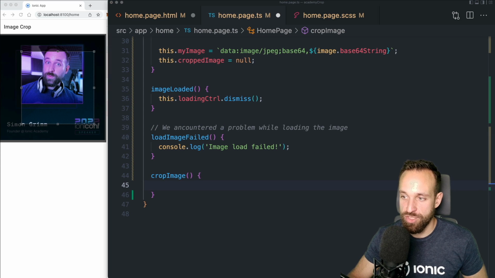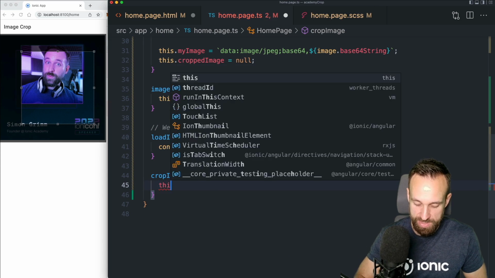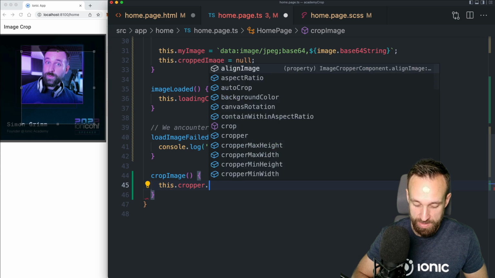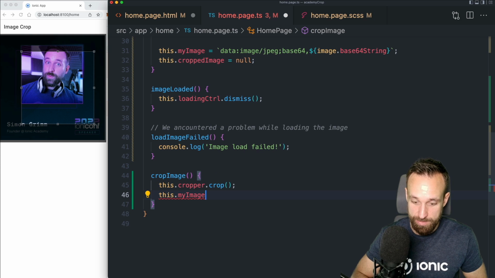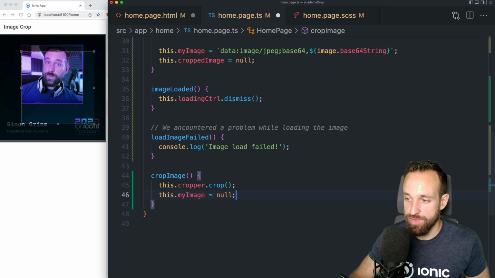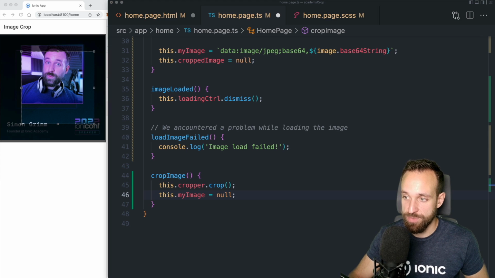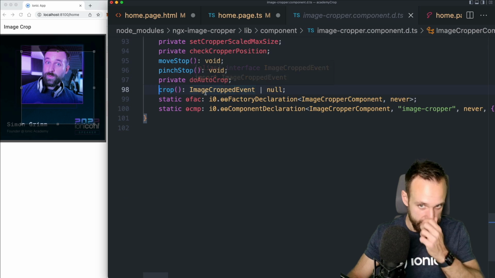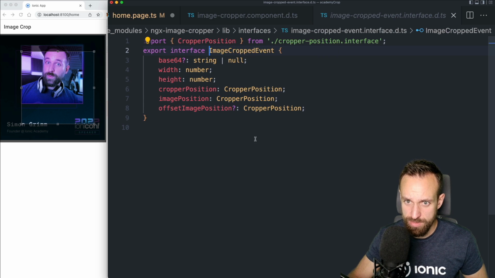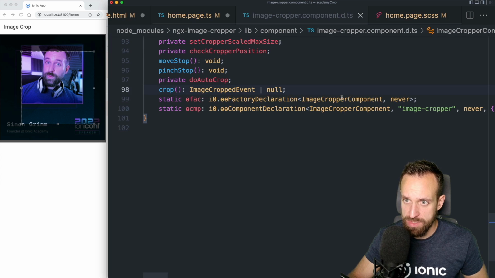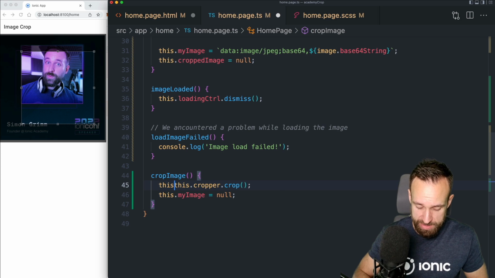And now cropping the image becomes pretty easy. We just call this.cropper.crop. And then I'm also going to set my image to null so it disappears from the screen and we later only see the cropped image. Now, what's interesting is at this point, how do we get back an event here? Interesting. We could probably use that. So let's give this a try.